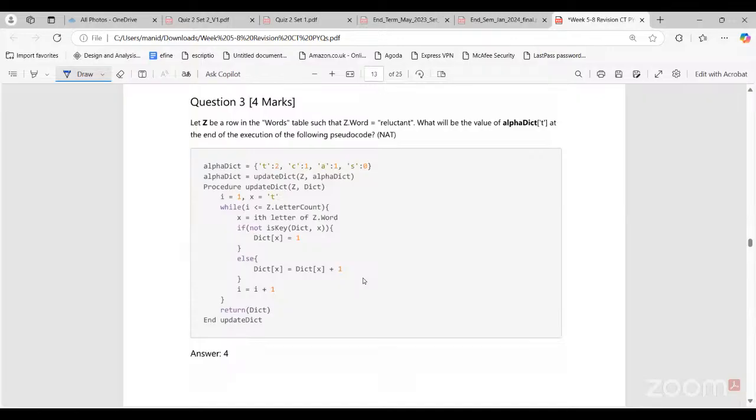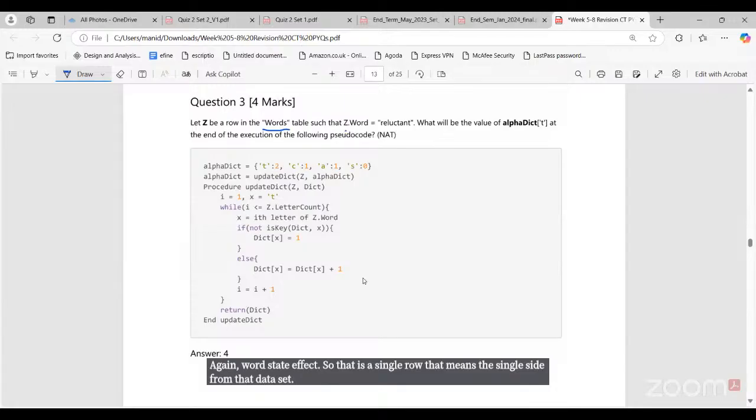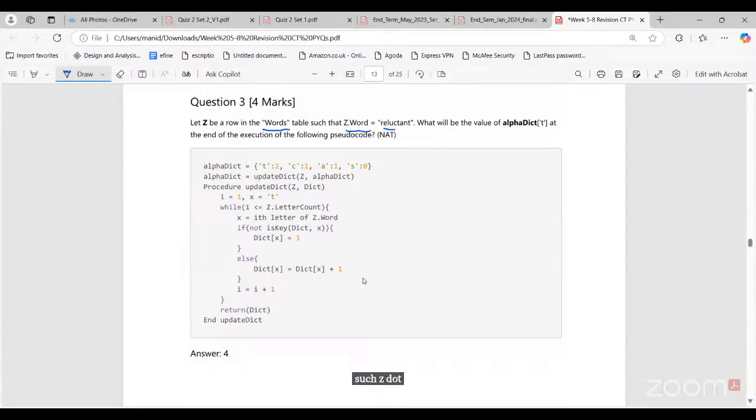So let Z be a row in the words table. Again, the words dataset. So Z is a single row, that means a single card from that dataset, such that Z dot word is reluctant. So reluctant is the word in that card. What will be the value of alpha dict T at the end of execution? So let's see what alpha dict is. Alpha dictionary is this dictionary where for the 4 letters T, C, A, S, some values are stored against them: 2, 1, 1, 0.